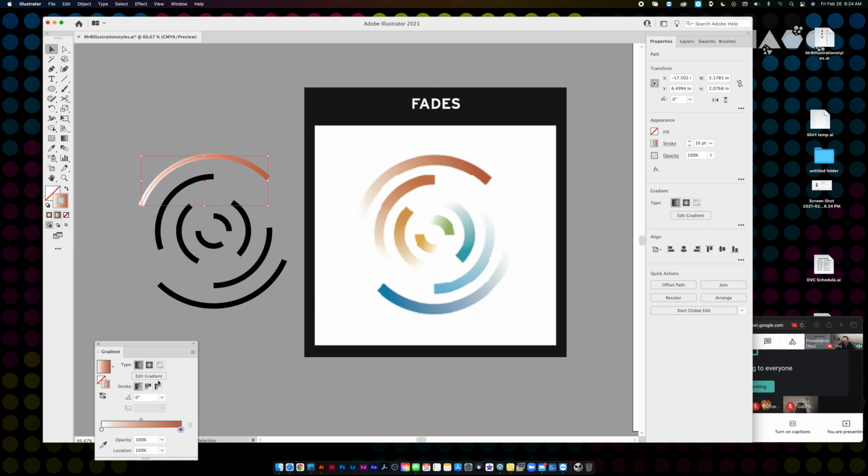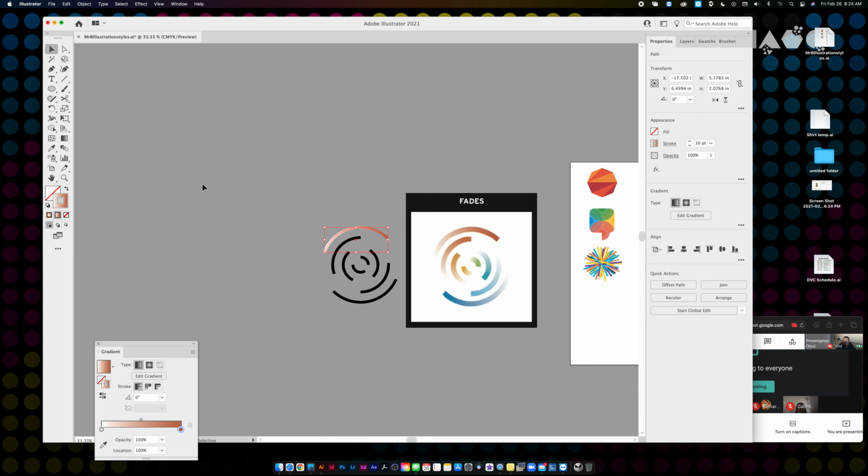Then what I'm going to do is there's two ways to do this. Because we're pretty much going to be on white, all right? So let me see if I can take this and move it over to the white.